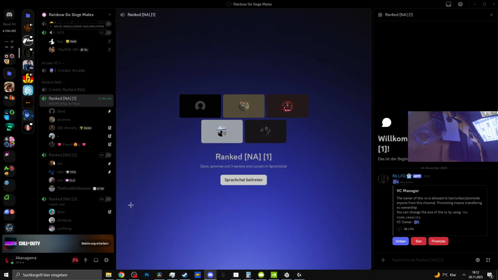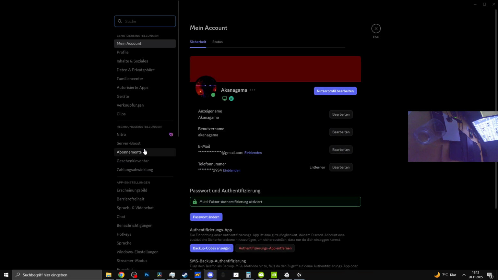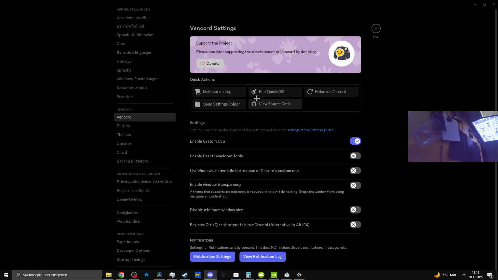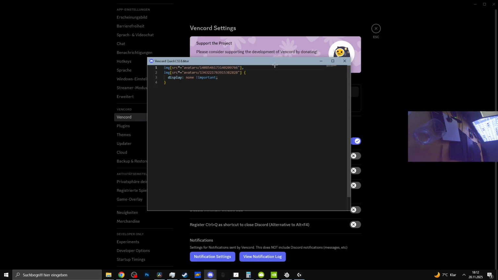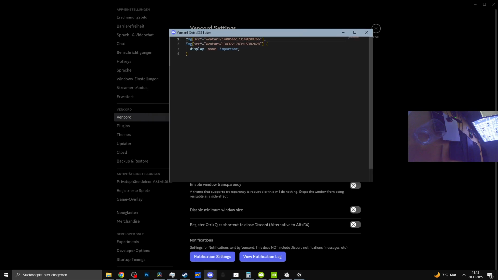So what you do is, I don't know if it works on the normal version, but you need CSS. So download Vencord from the link in the description. I know how to do it on Vencord. Then you go to Vencord, edit Quick CSS, and this is what you do, right?